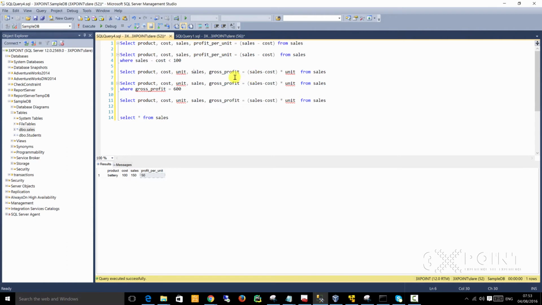Before we go into that, let's have a look at multiplication. Let's say we want to calculate the gross profit now. This time around, we will be taking into consideration the units sold per product. So we now say select product, cost, unit, sales, and now we're saying gross profit equals sales minus cost multiplied by unit. Obviously, if you get your profit per unit and multiply it by the units sold, you get the gross profit on that particular product.